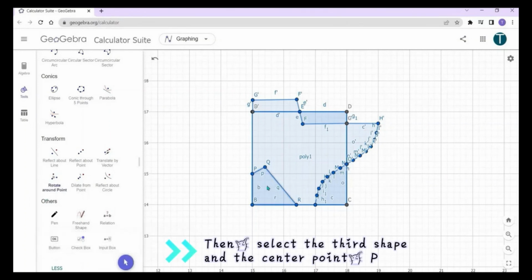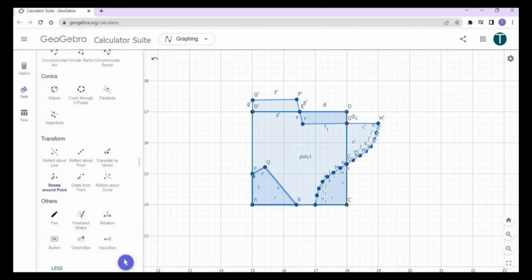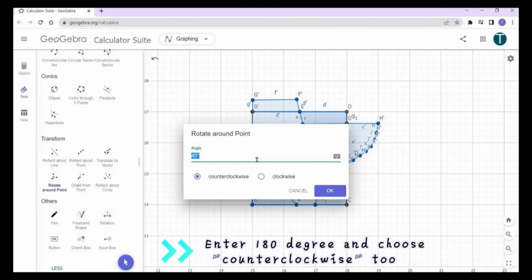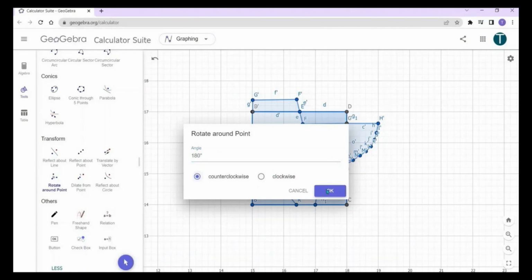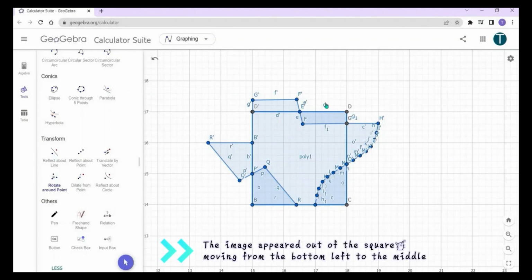Then, select the third shape and the center point P. Enter 180 degrees and choose counterclockwise too. The image appears outside the square, moving from the bottom left to the middle.